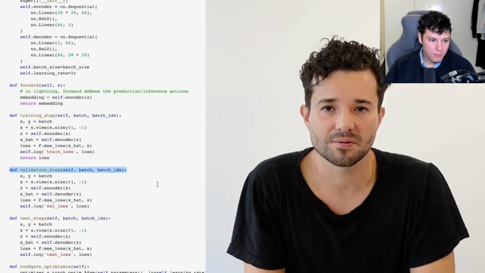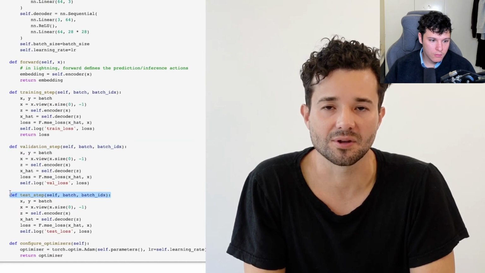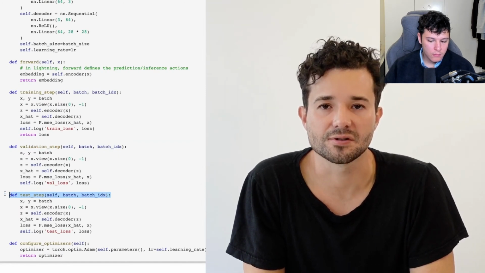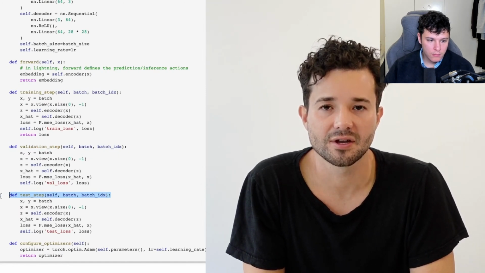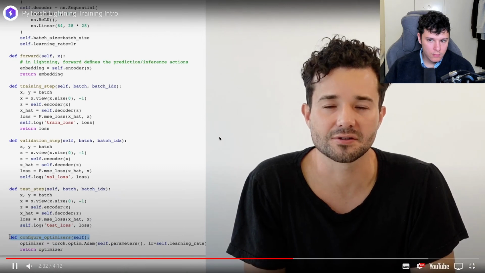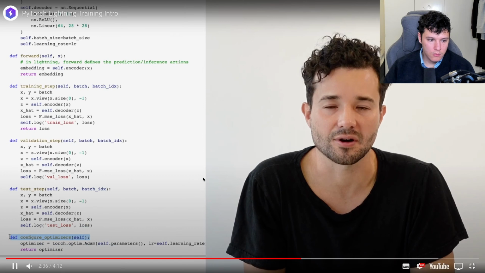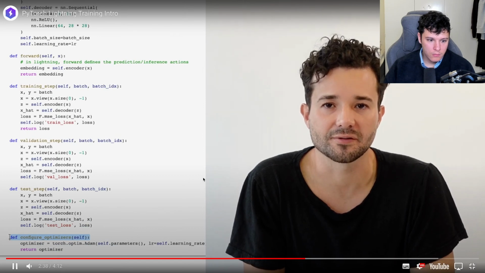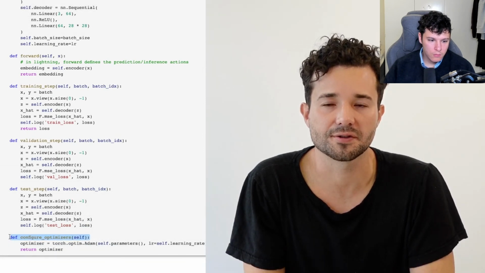The validation step and test step do exactly the same thing as a training step. But in this case, I'm also choosing to log the validation and test loss. The final method is the configure optimizers. For the autoencoder, we're going to use a single optimizer, and we're going to pass the weights of both encoder and decoder, which in this case are defined as part of this broader module. So I can simply say self.parameters to encompass both set of weights.